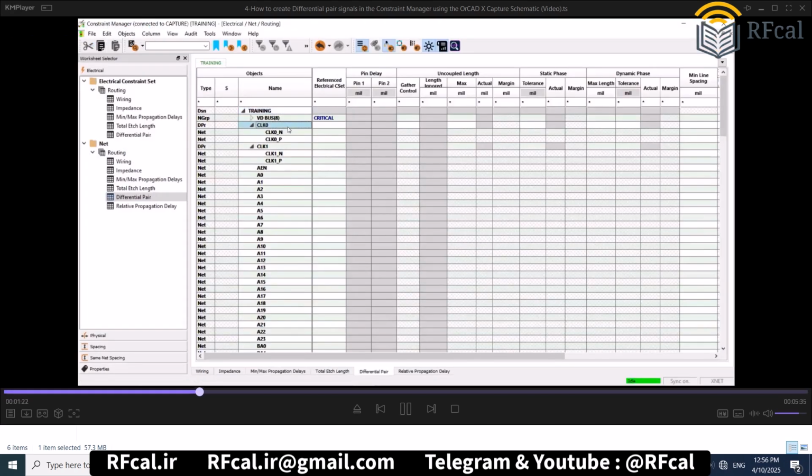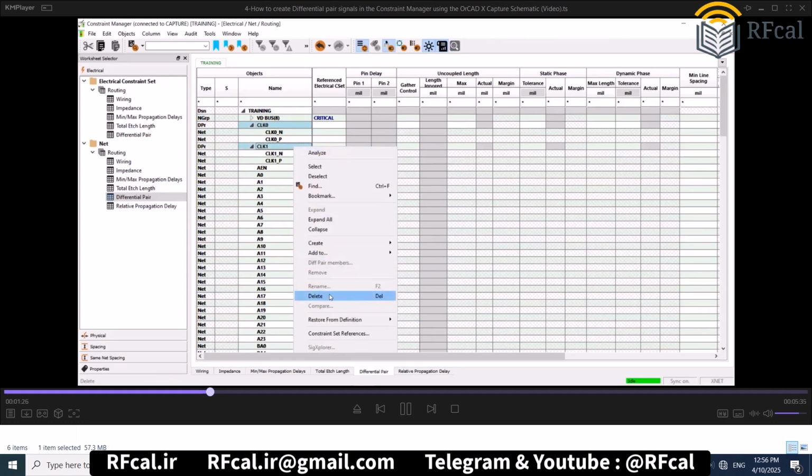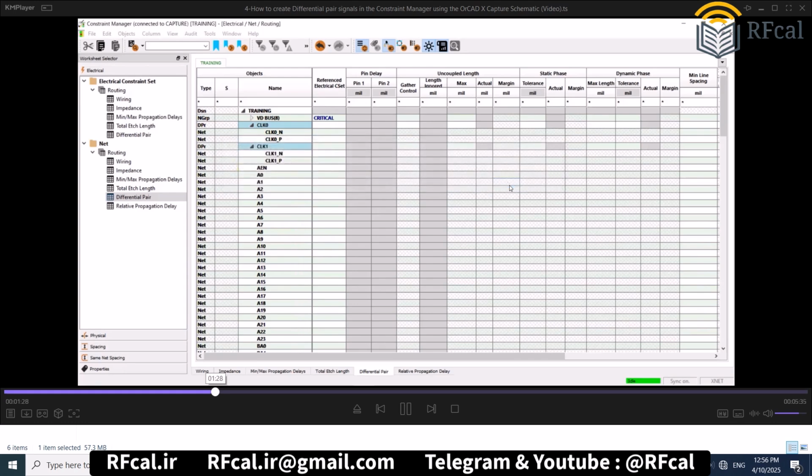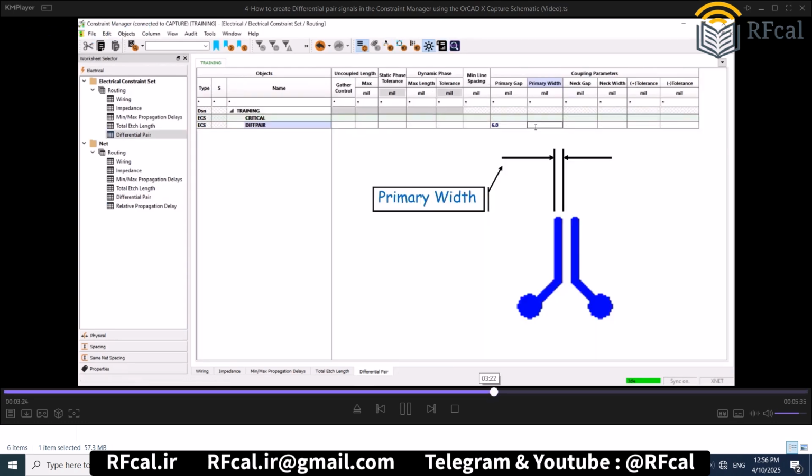Let me delete these newly created diff pair nets by right-clicking on the object and selecting delete. Then, confirm the deletion by clicking yes. The value will be used. In this case, we have set it as 7 mils.